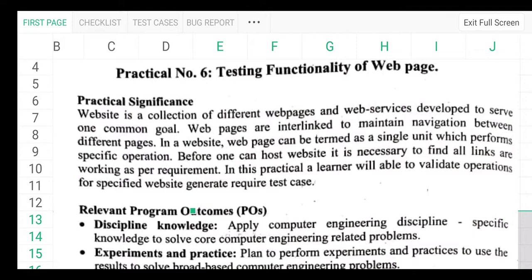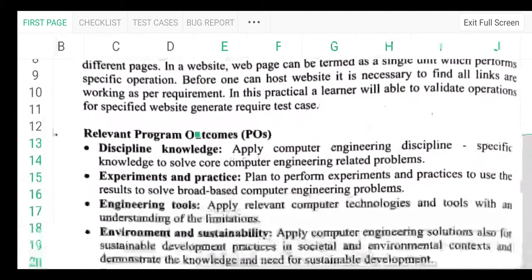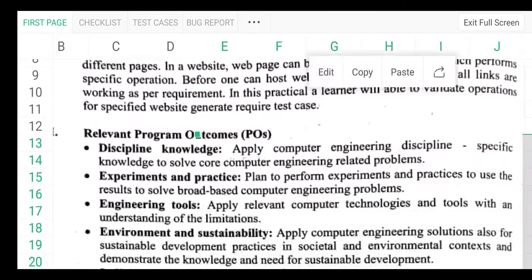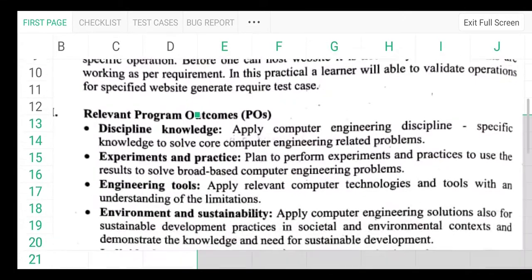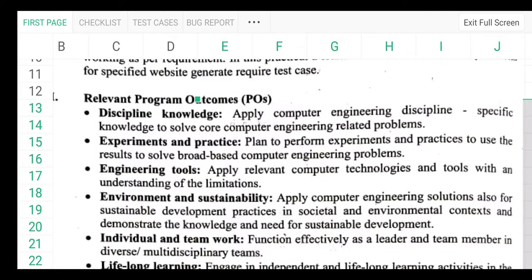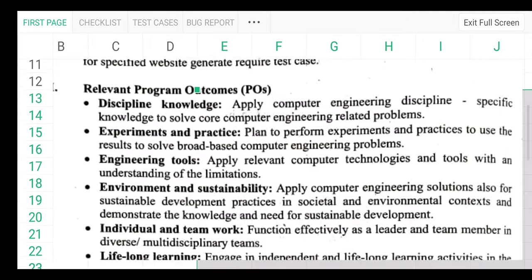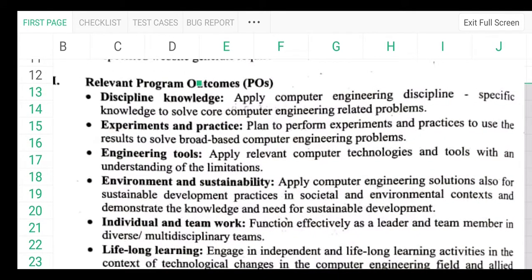In this practical, a learner will be able to validate the operation of the specified website and generate the required test cases. We are going to see what you need to check in a website when you are doing functionality testing. We are going to see that checklist also, but first we'll see the practical outcomes, what you achieve after performing this practical.